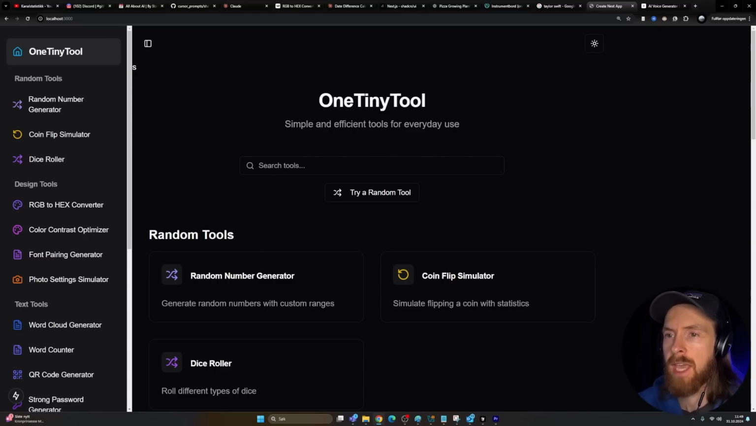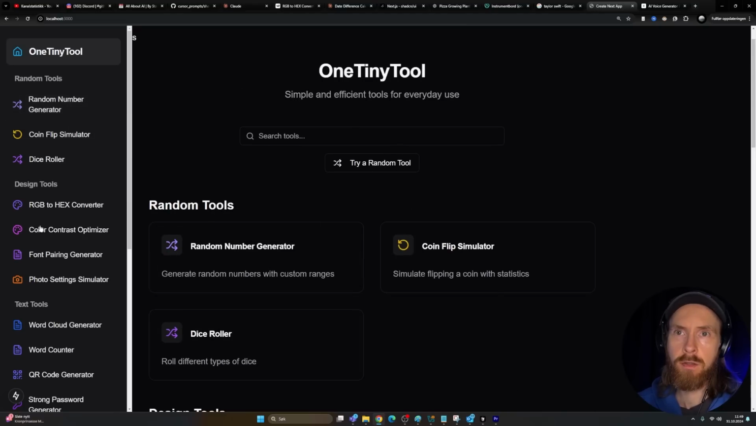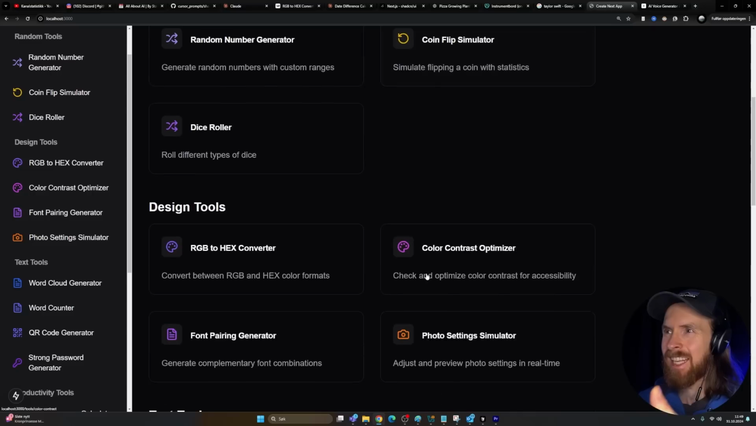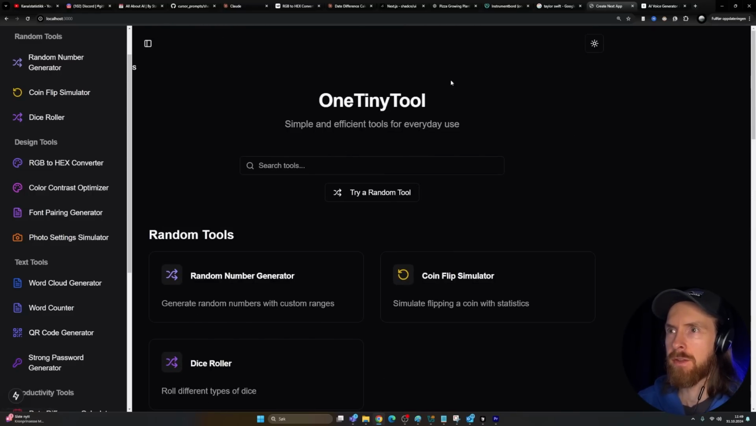Okay, so now you can see we have some categories, right? On the side here, we have random tools, design tools. That looks pretty good. But I still think it's too messy here on the front page, right? Because I want to clean this up. I don't want to show these tools. I only want to bring them in if we search for them.